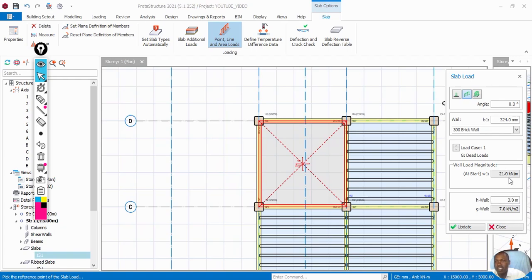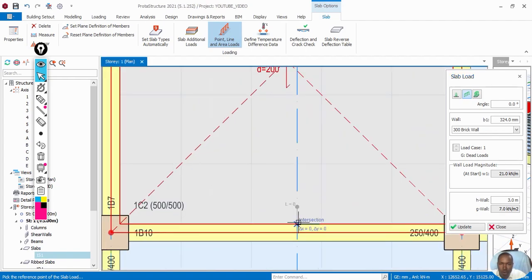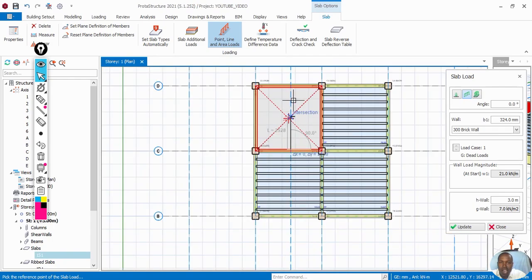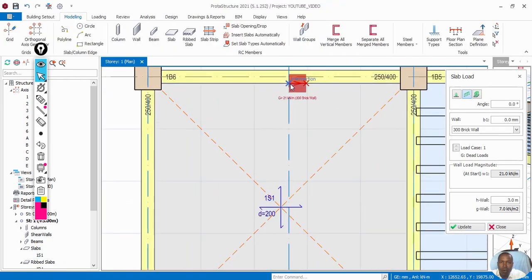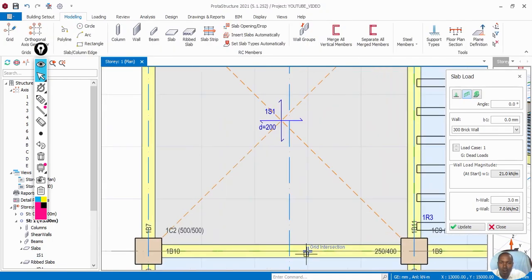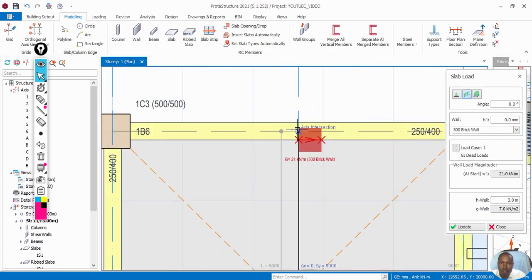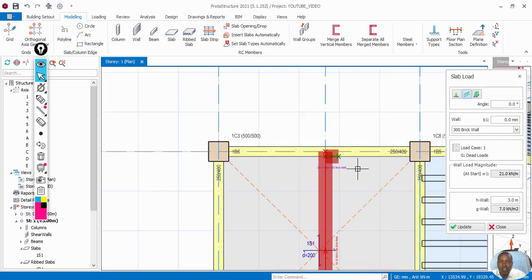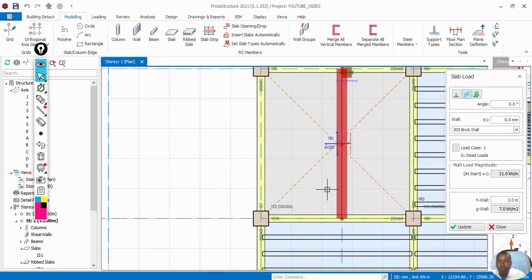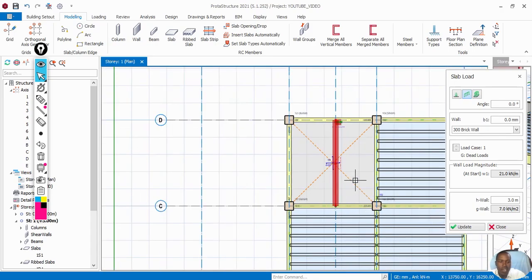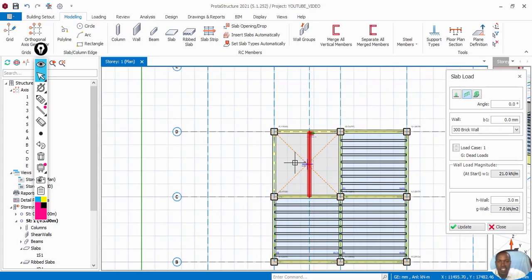Automatically counts its unit load. And when we come here, we can put it here and up to this point. Yeah, or from here up to this point. Yeah, so we can put our line load there. We can also draw any other line loads.